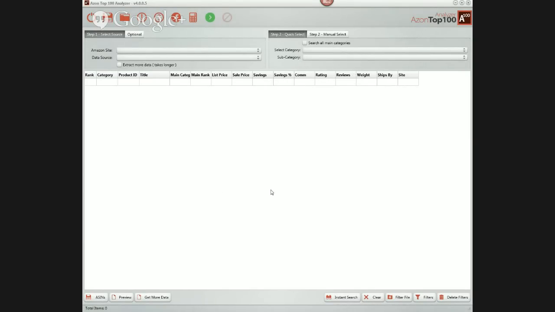So the first thing that we're going to do is pick which Amazon site you're going to actually use. So right here is a button. You'll select it and you'll see that the drop down menu has Amazon.com and it also has Amazon UK. So we're going to select Amazon.com. We also are going to look where they're going to pull the data from. So we'll select this menu right here.